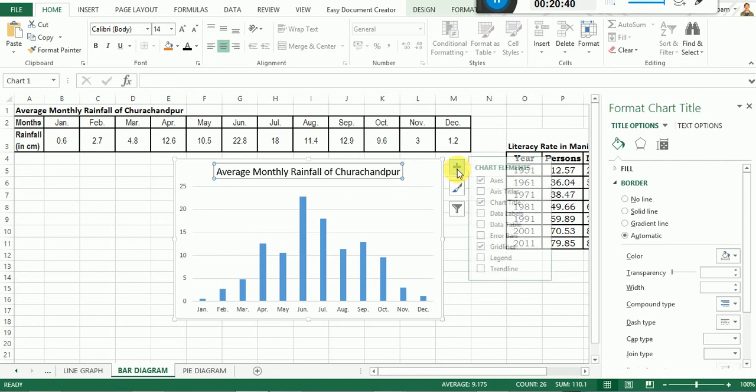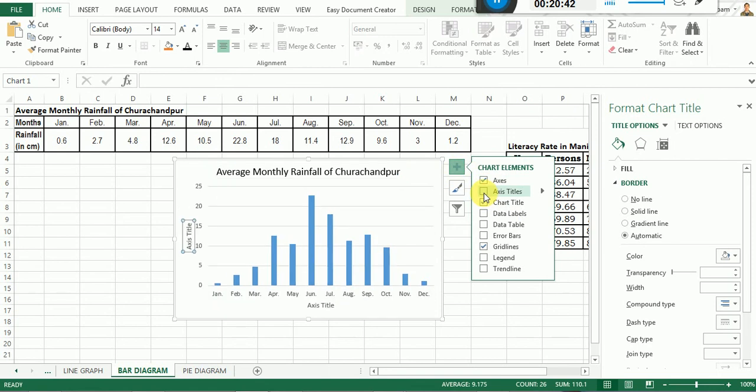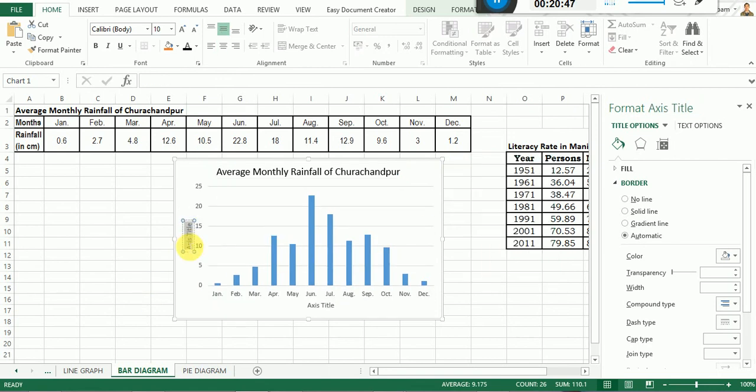And for the addition of these titles, axis title, like before, go to Chart Elements, then click on Axis Title, and here we have to enter a suitable title. Here we have to type rainfall in centimeters. Spelling is wrong. Rainfall in centimeters. And here we have what? Months.